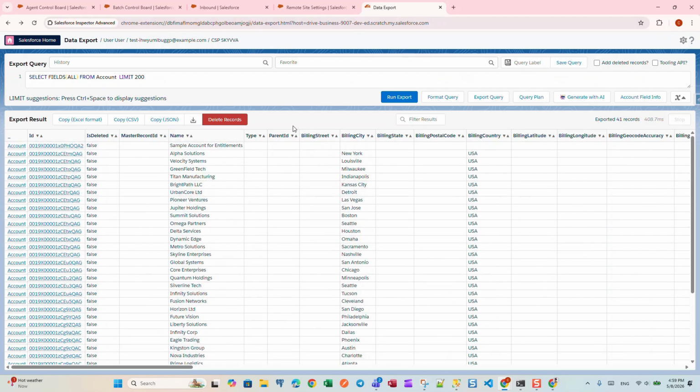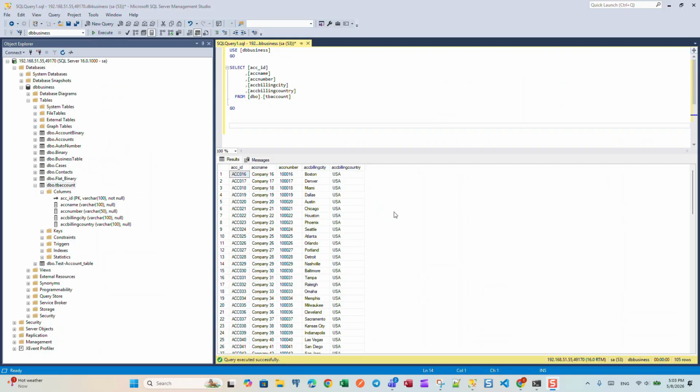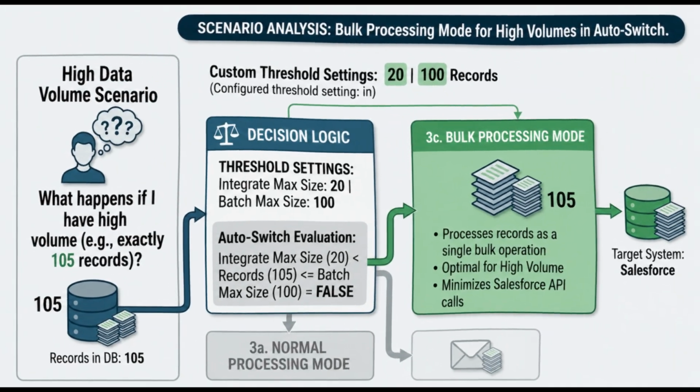If the number of records from the database is greater than 20, but less than or equal to 100, it will run in batch processing, as shown. Now back to the database screen. Here we have already updated the records in the database. Now we have 105 records.